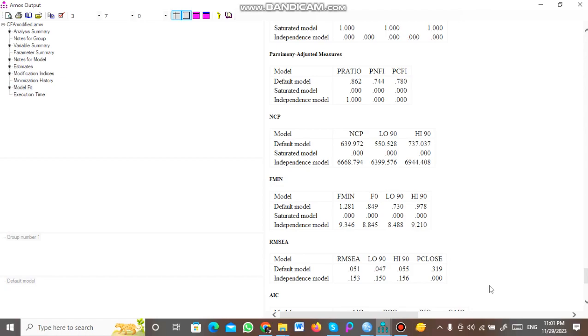So maybe somebody is going to ask, is this method acceptable? Yes, this is an acceptable method, scientifically approved, and there is no problem if you modify your model this way. Thank you for watching.